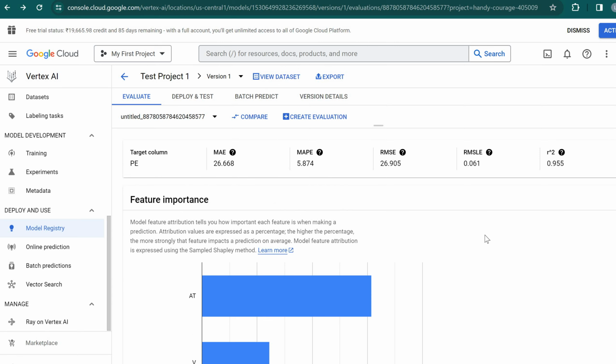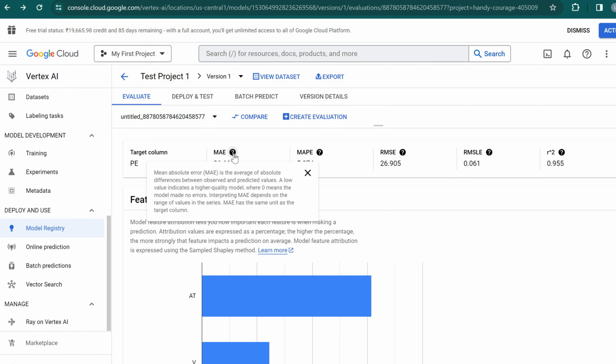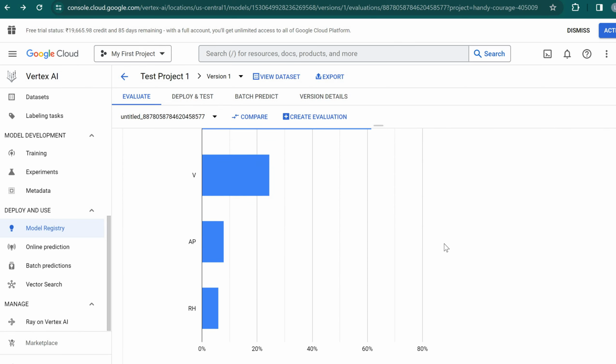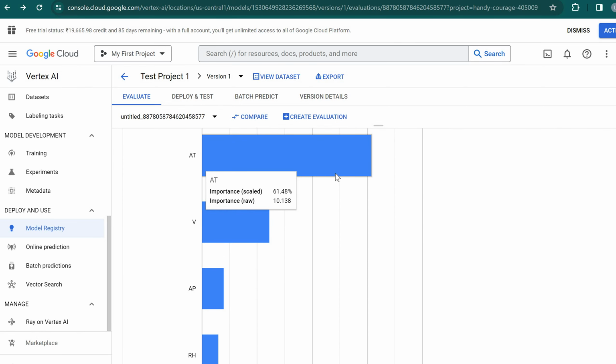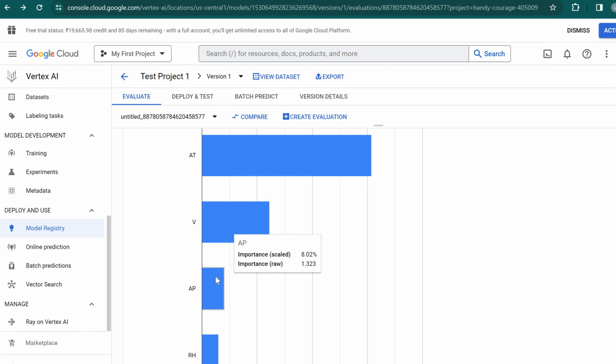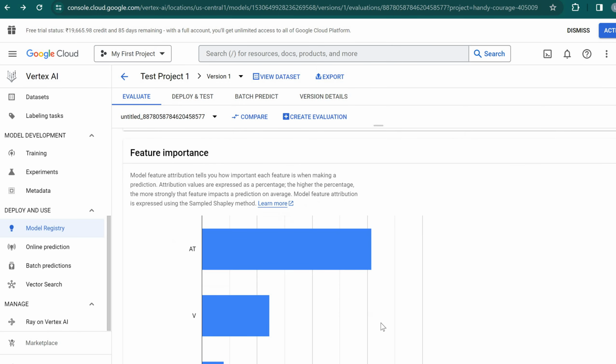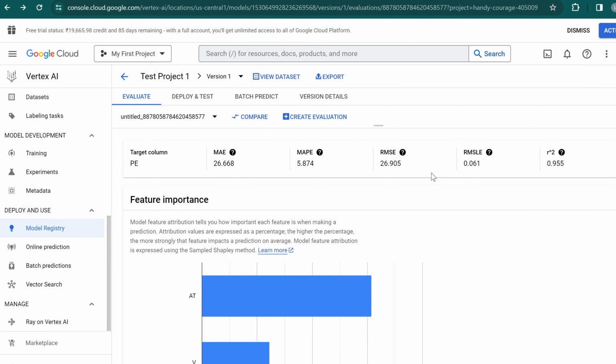So my first model came up with these output metrics where, as you can see, the RMSE is 26.9, and the MAE, that is mean absolute error, is at 26.6. And this is how the feature importance has been. If you can see, the temperature and the exhaust vacuum have high feature importance compared to the pressure and relative humidity. This is how the feature importance has been rated by Google AutoML.